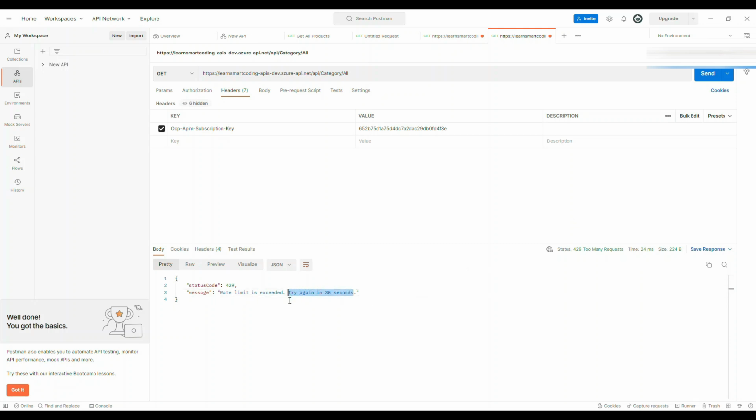So basically too many requests came. We need to wait for like 35 seconds based on the configuration that we did, and then after that if you hit send, it will come. So I'm gonna pause that for a second. Okay, so let's try now. All right, so after I wait for a certain time, it is giving me response. Okay, so that is how this policy works.